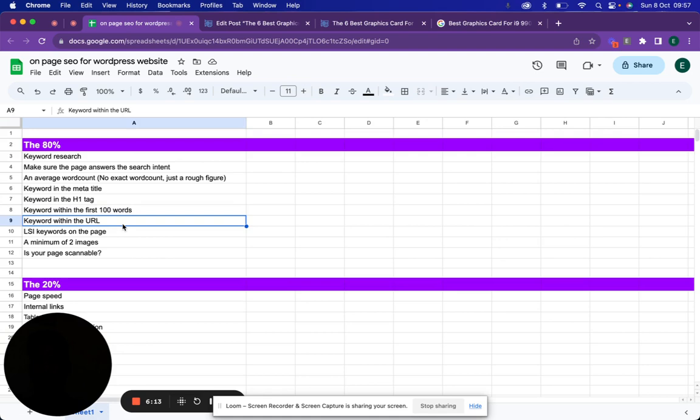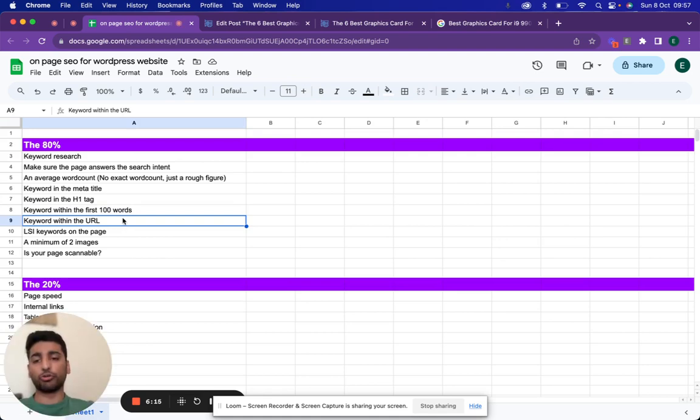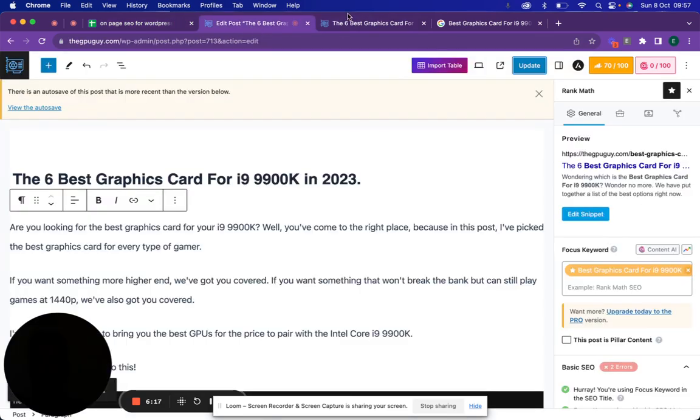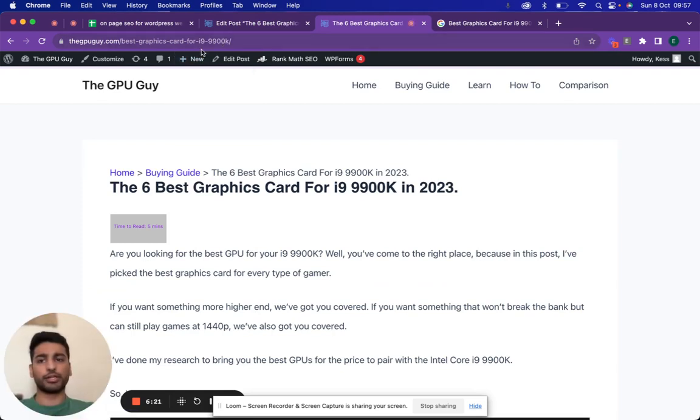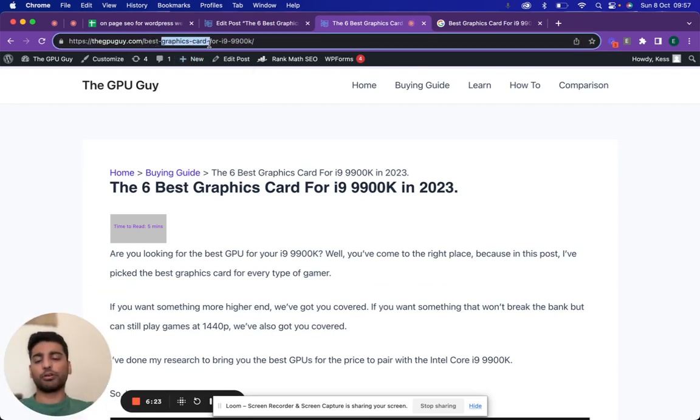So that's another simple one. Make sure your keyword is in the URL. Now, this depends on the length of the URL. So best graphics card for i9 9900K. That's fine, but if you've got a longer keyword, condense it. Personally, I'd go with best GPU for i9 9900K because you want to keep the URL short. So if you've got a short target keyword, that's fine. If you've got a longer one, then you want to condense it as best you can.